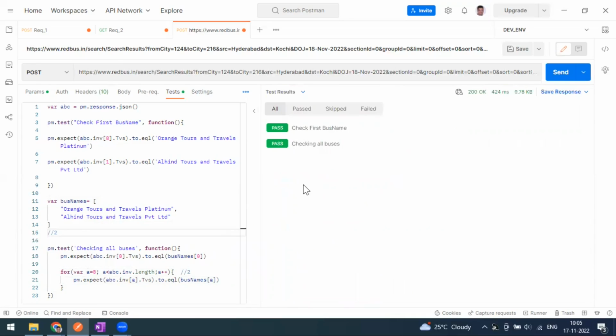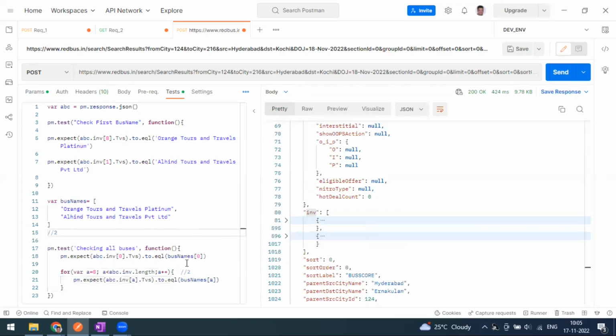Okay, you can see this one also passed, right? So it is taking the value. The first value will be orange. It is matching. The second one also it is matching.